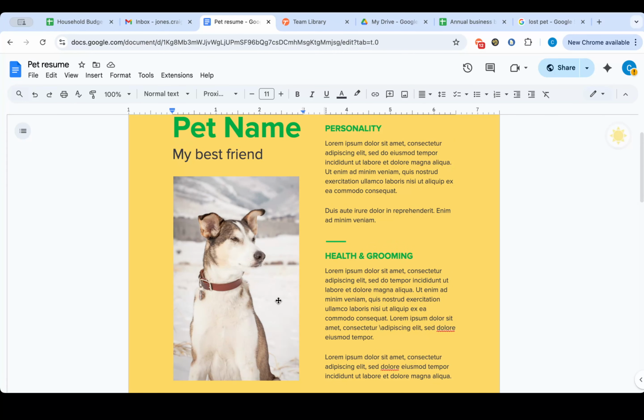Let's dive right in. First, begin by opening your Google Docs document where you'd like to insert page numbers. If you're not already there, you'll want to sign in to your Google account and navigate to Google Docs from your Google Drive or directly from docs.google.com.